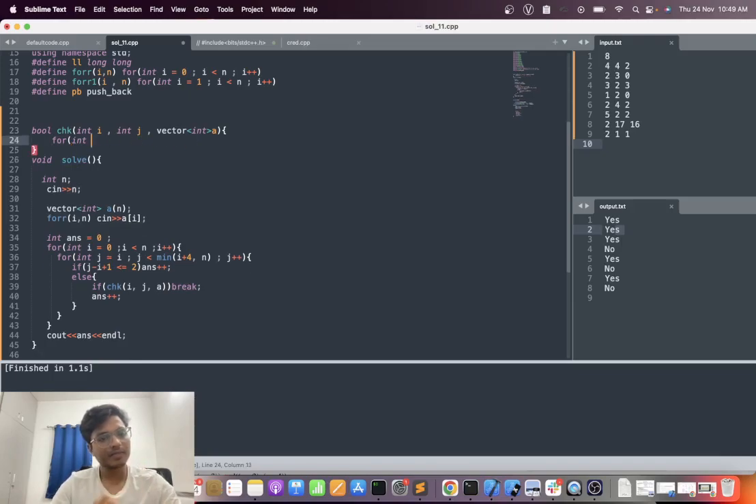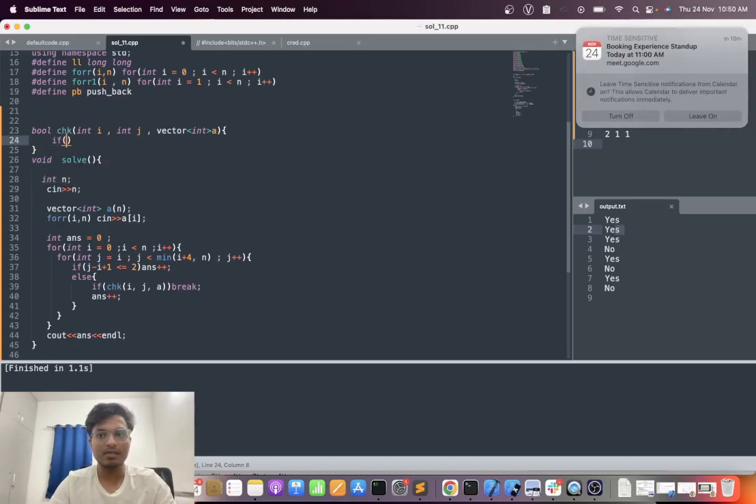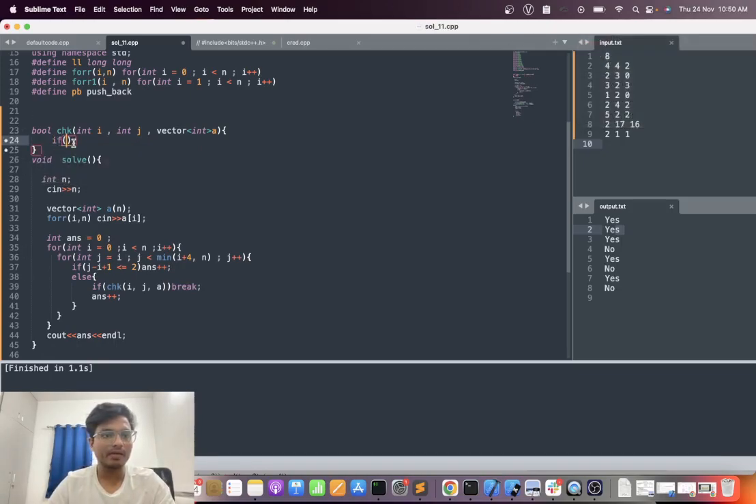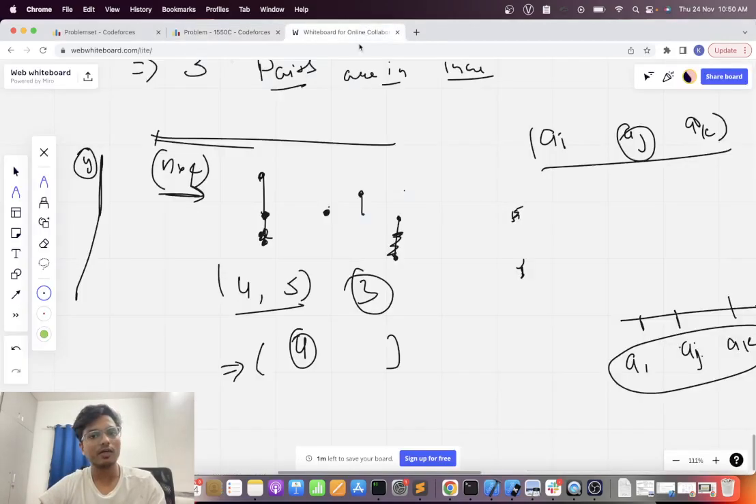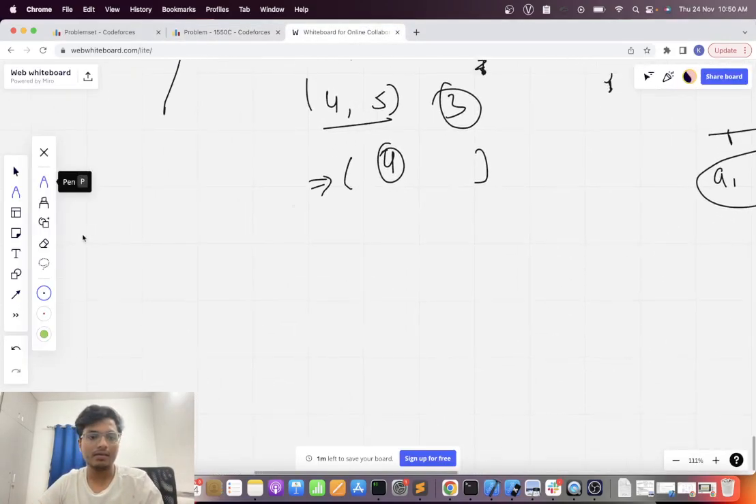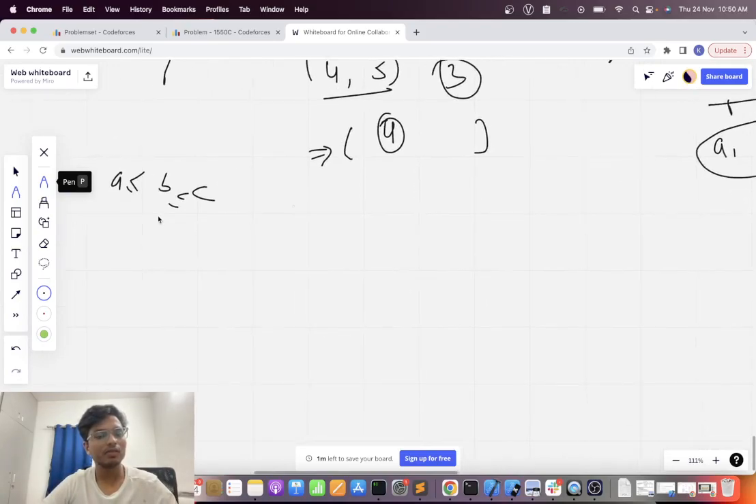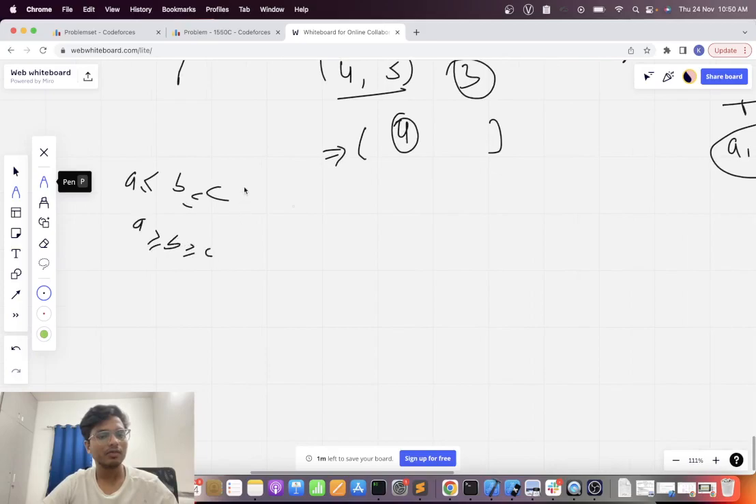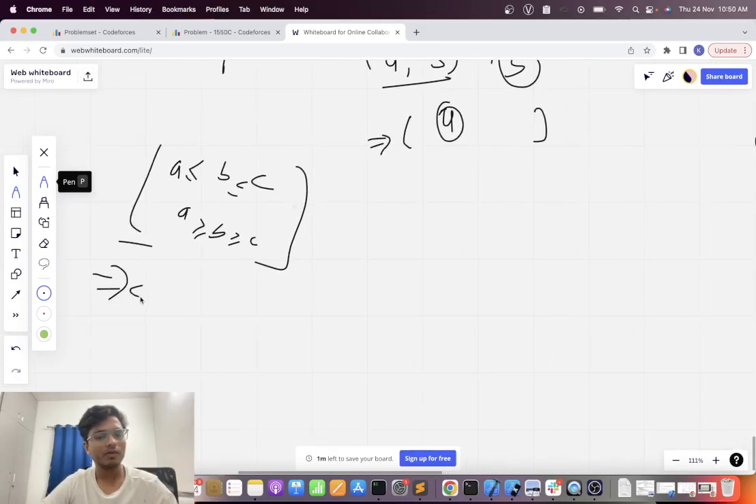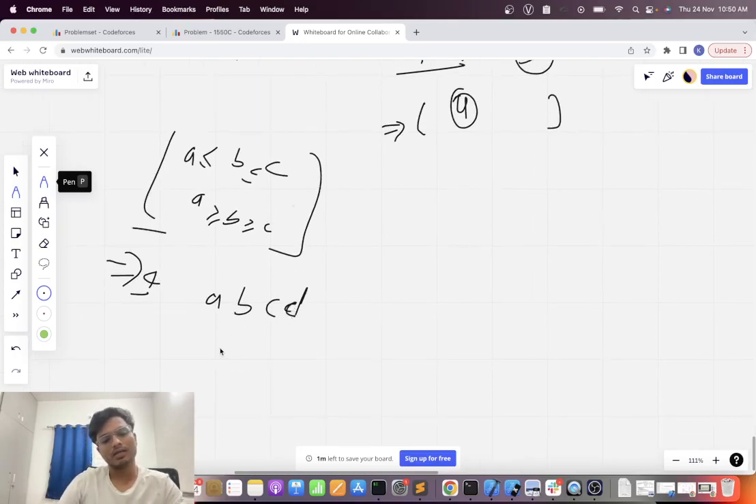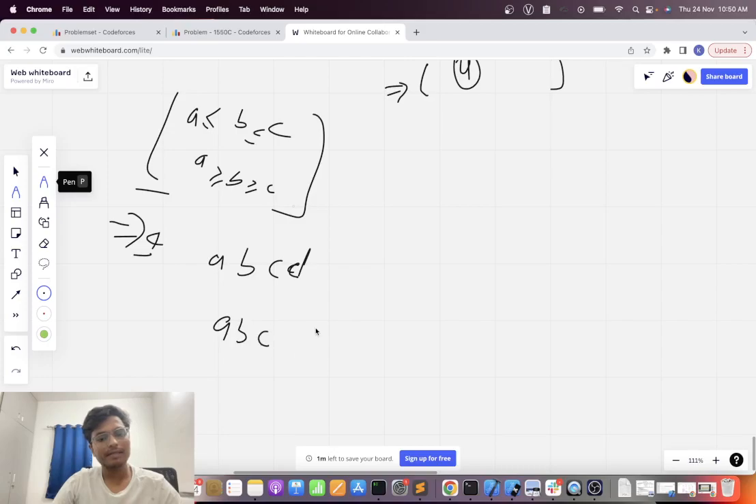Let's say if length is equal to 3. Okay, if the length is equal to 3, how can we check it? So A, B, C, I'm just checking if these are greater than equal to this one, or these are greater than equal to this one. If length is equal to 4, I'm just taking A, B, C, D. I am having 4 values, and I'm checking for A, B, C, B, C, D.